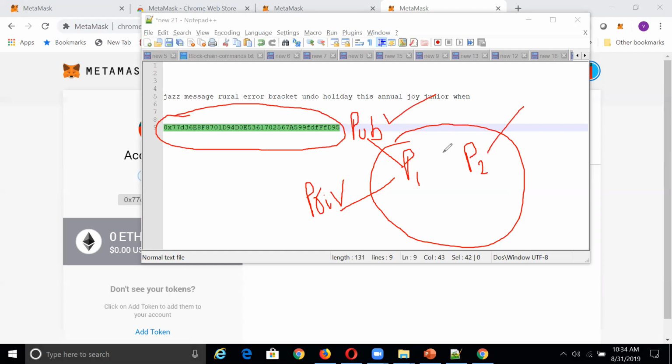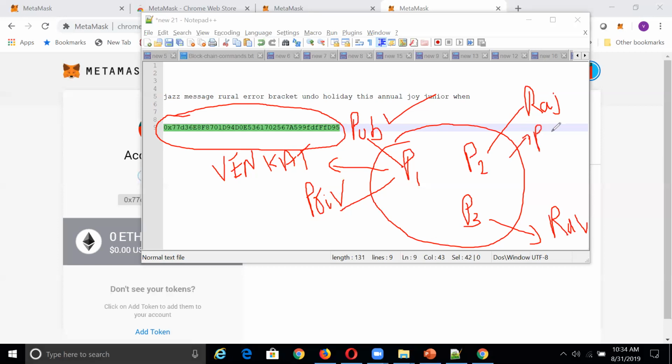And for example, assume P1 is a person, me. So assume this P1 is Venkat, and P2 is Rajesh, for example. And P3 is Raghava. Now Raghava will have his public key, and Rajesh also will have his public key. So now what I will do is, I will have some cryptocurrencies in my account.